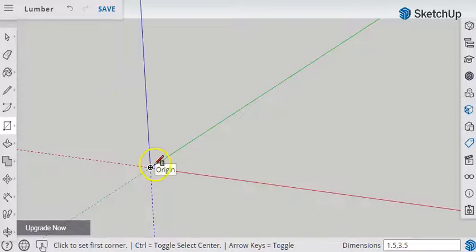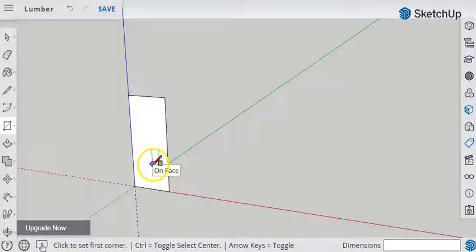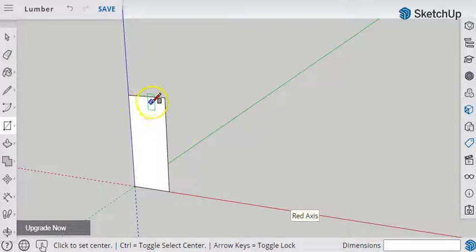Now it's really small because remember Bruno was this big, so a 2x4 is pretty small. So I'm going to hold the control and wheel in, and here we go. There is the front face of a 2x4. But I said I wanted it 12 inches long.